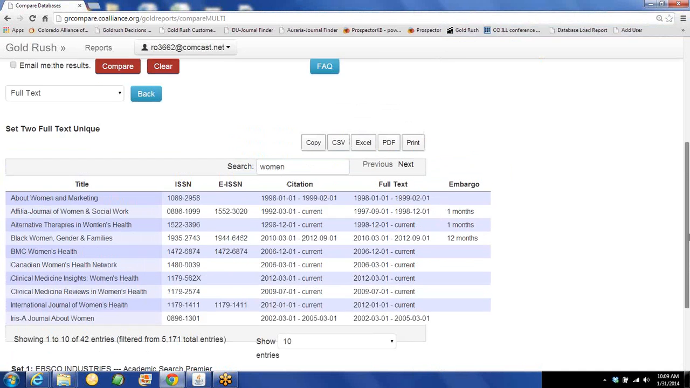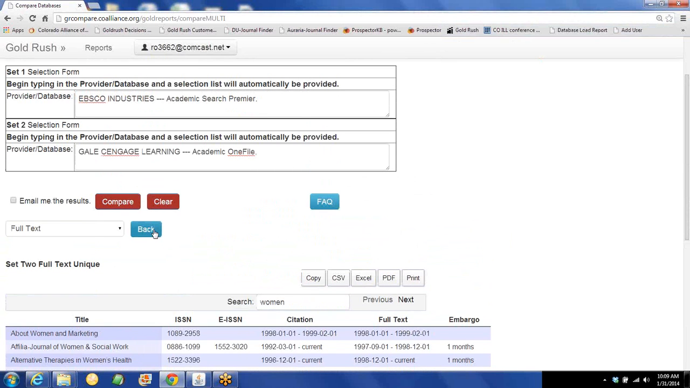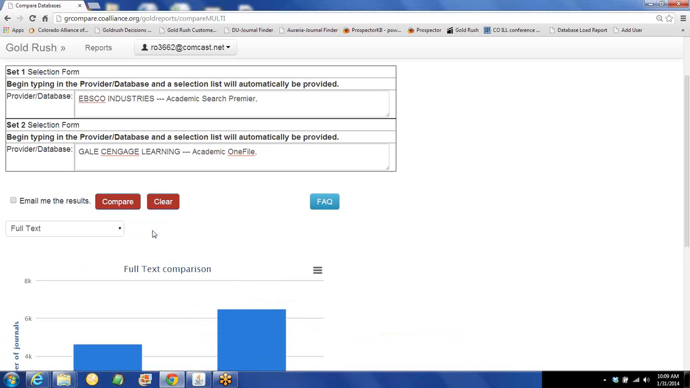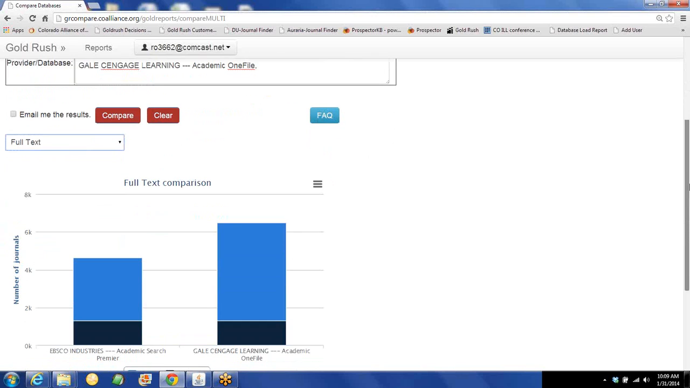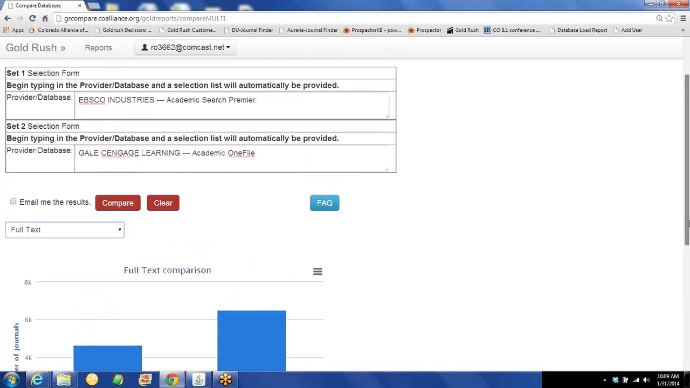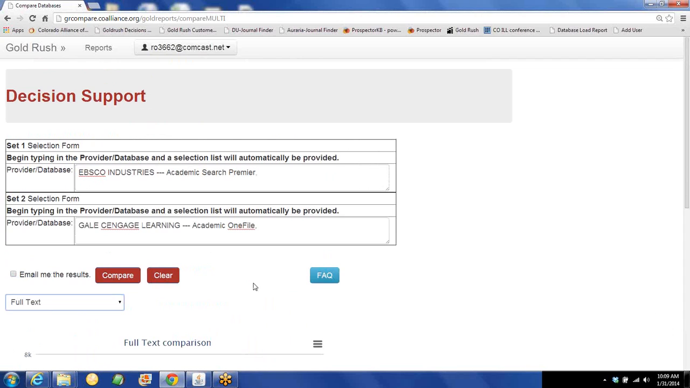Now to go back to my results, I want to use the actual back button in GoldRush. Do not use the back button on the browser because that takes you completely out of the selection. So once I come back, I can choose to do full text and citation comparison. Maybe I just want to do a citation only comparison. Or maybe you want to download the results of other sets, so maybe you want to look at the journals that they have in common. You can also come back to the screen and clear it and run another comparison.